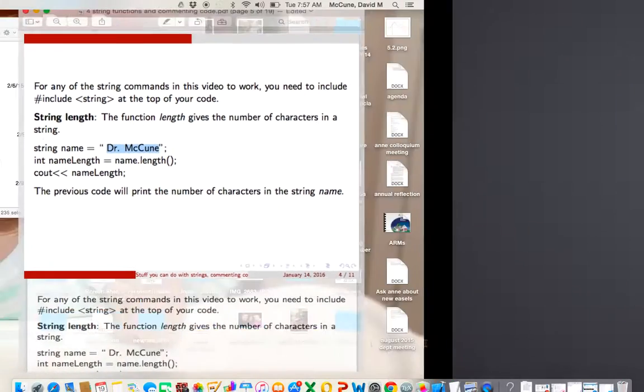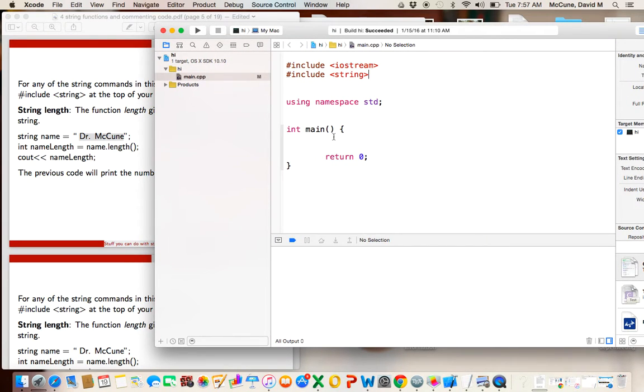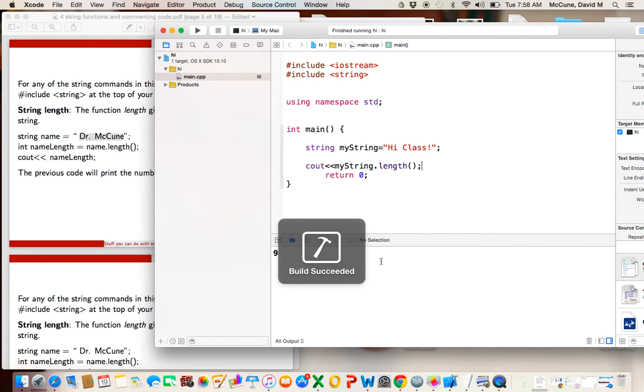Just to show you in practice how that works, here's my bare bones of any program again. Notice I've already included the include string up here. Now let me just create a string, "Hi class!", and let me ask the computer to print the length of that string. All it's going to do is print how many characters there are in this string. Let's count: 1, 2, 3, 4, 5, 6, 7, 8, 9. The exclamation mark is a character. So I'm predicting this will print 9. And it does. It prints 9.